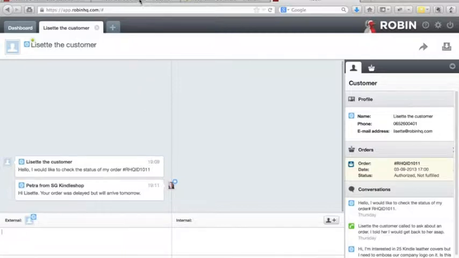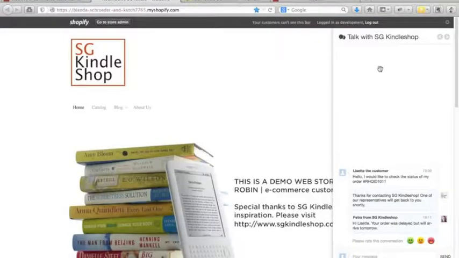And let's go back to our store, and we can see here what's happened. Normally your customers will get an email, but because in this demo I want to show you what the contact tab looks like, we're going to see this in real time on the contact tab. That's also a feature of live chat, that you'll be able to talk to your customers in real time from your web store. So you can see here that Petra from the SG Kindle shop has responded.